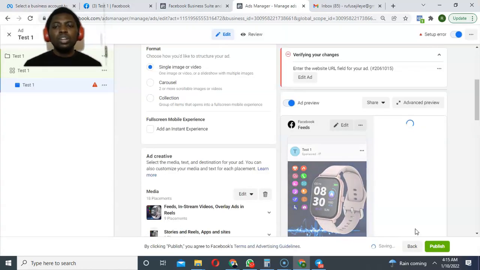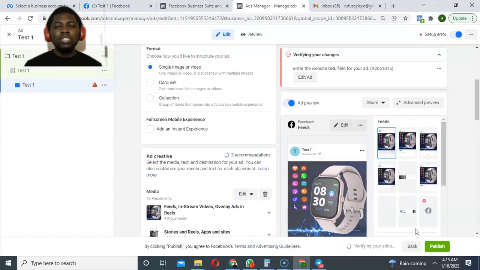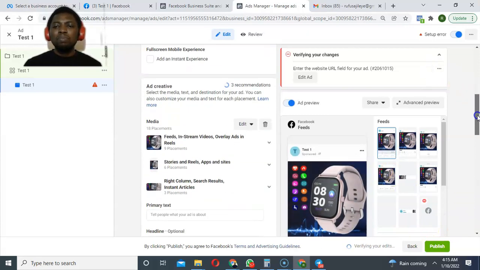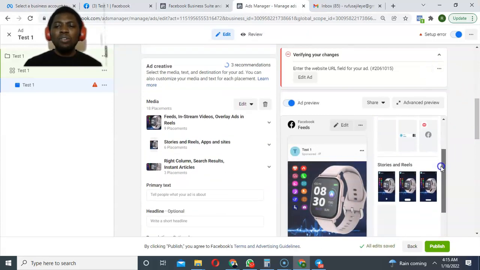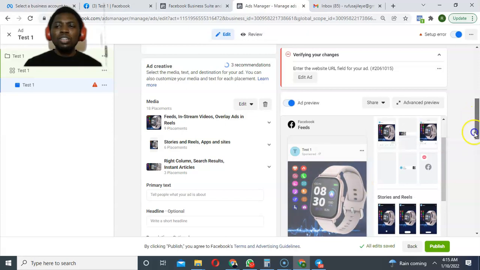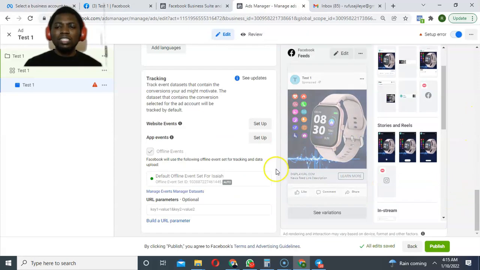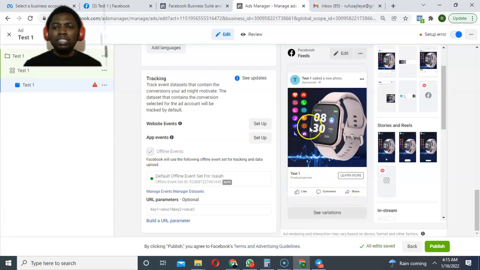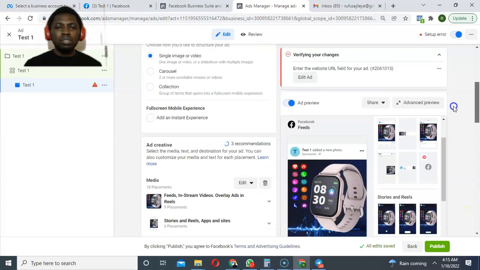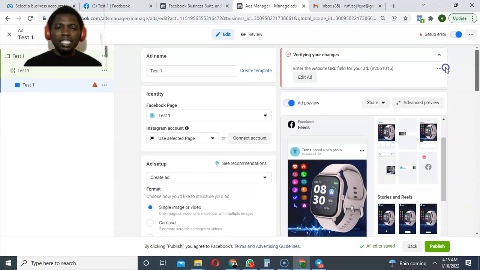So that is that. You can select video. I'm using image for the purpose of this training. You can see this is a preview of how this is going to display on the website. It's just as simple as that. You can see the learn more button, you can see test product, you can see the name of the page. That is a preview of how it is going to display.